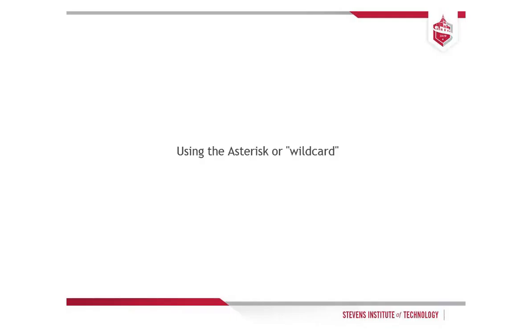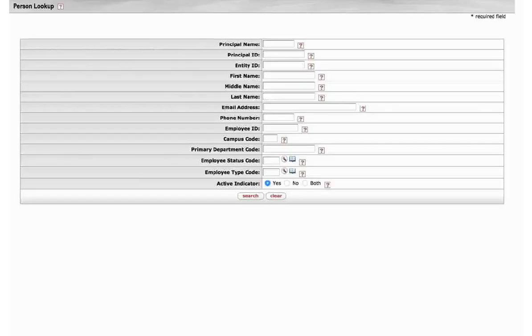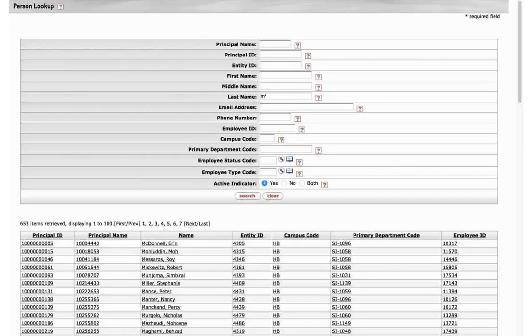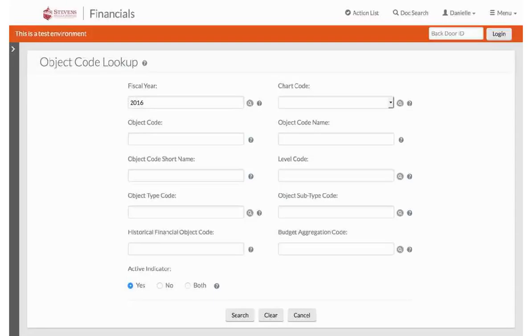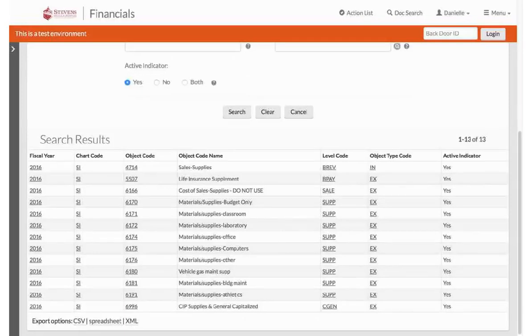There are 3 ways to use the wildcard character. Begins with: if you know what a name or description begins with, type that information followed by the star. Example, to search by a person's name that begins with the letter M, type M star. That will return all names starting with M. Contains: if you know a word or part of a word that is contained in the description or name you are searching for, type those letters between the 2 stars. Example, to search for the office supplies object code, type star SUPP star. This will return all object codes whose title contains the word chunk SUPP.